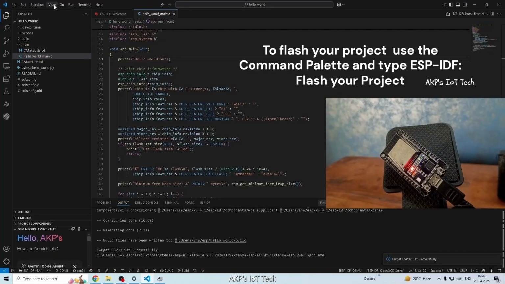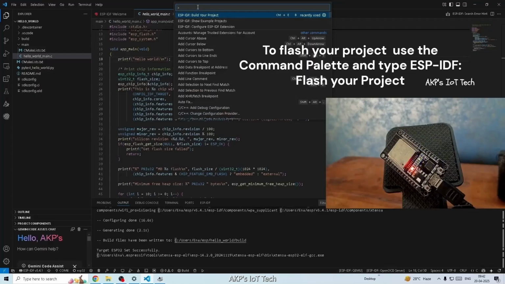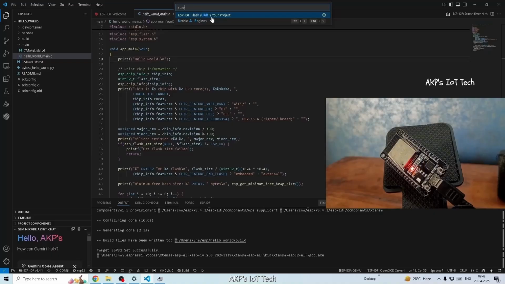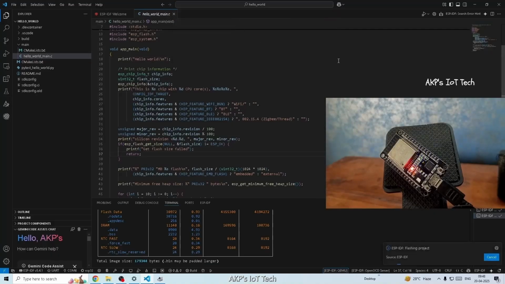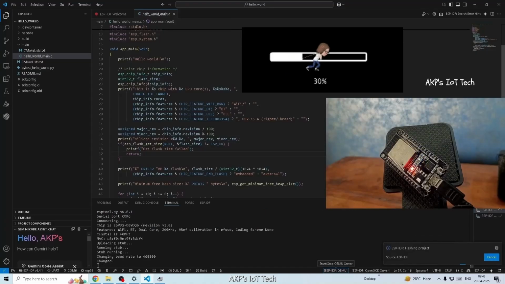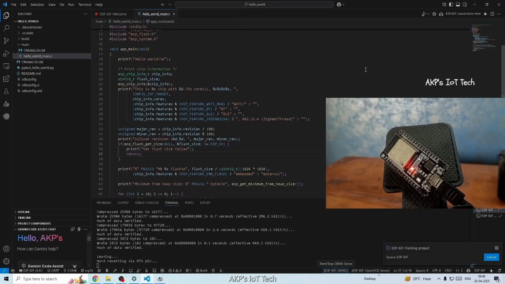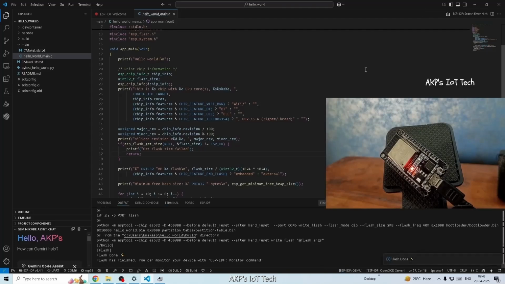Now let's go to View, next Command Palette. Now here you can type UART or ESP flash. Okay. After that you will have the option to flash the project to your ESP32 board. So right now it's started, and you can see the writing process is going on. Fine, and it's done successfully.